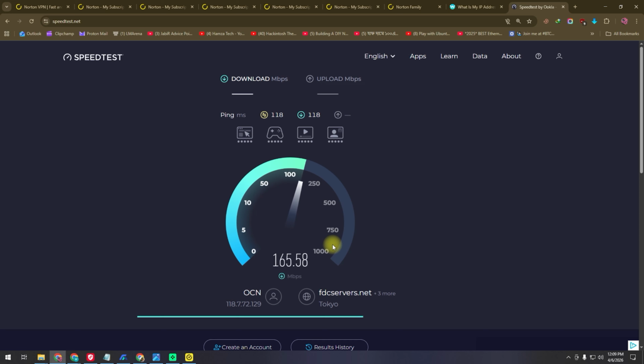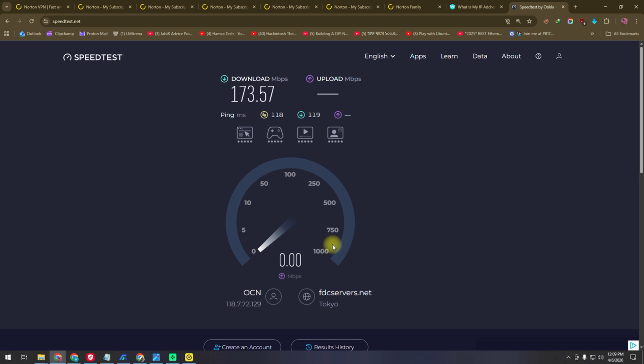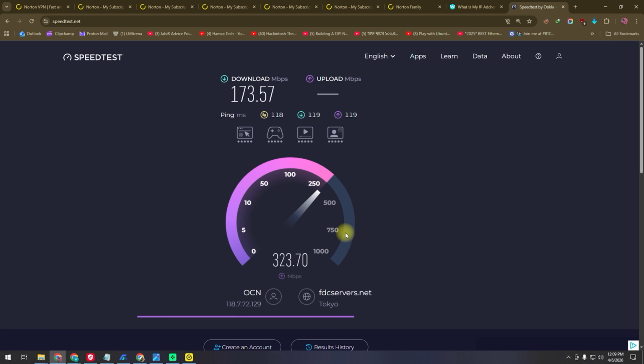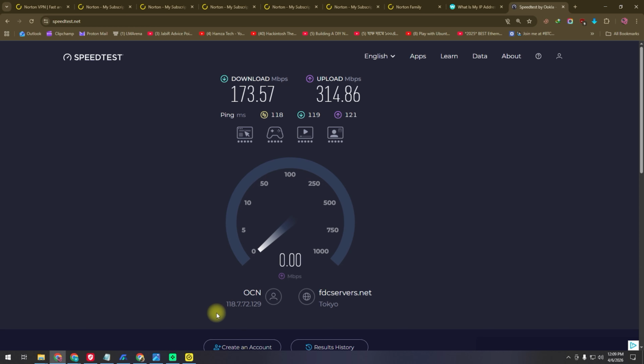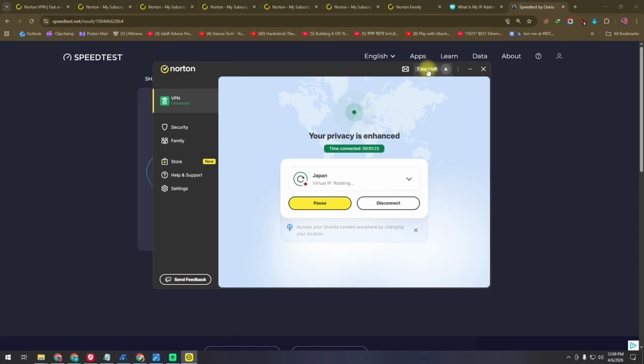The ping is quite good and the speed is hovering around 100 to 150 megabytes per second. This is excellent. This kind of speed is great for any type of work. Let's look at the upload speed as well. The upload speed here is also very impressive. For those who specifically need a rotating IP for their work, this is definitely something worth trying.